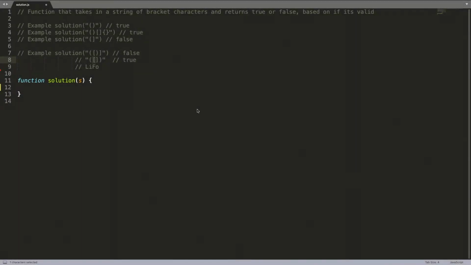Okay, so when it comes to the conceptual overview, the first thing that I usually like to do is to write down the question in my own words. It sort of gives me some clarity on how to approach the problem, and it helps me to understand it better. So that's what I've done in this first comment that we have up here. I've said that the function takes in a string of bracket characters, and these are the characters that we saw in the problem definition, and we either return true or false based on if it's valid.